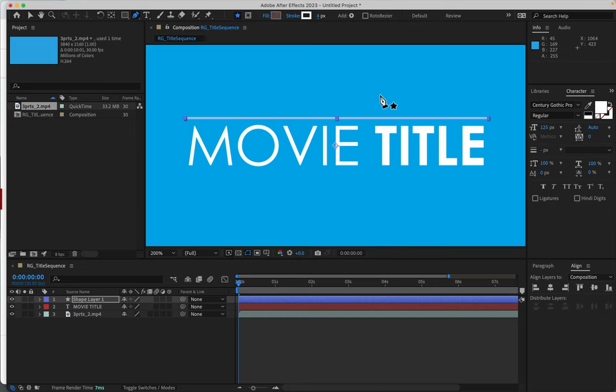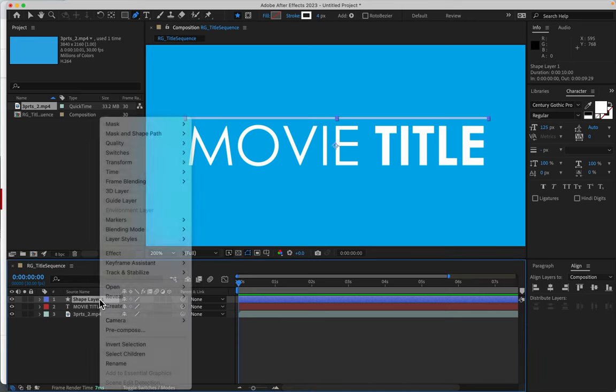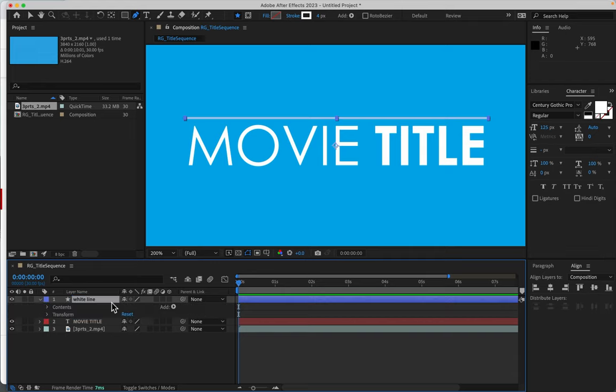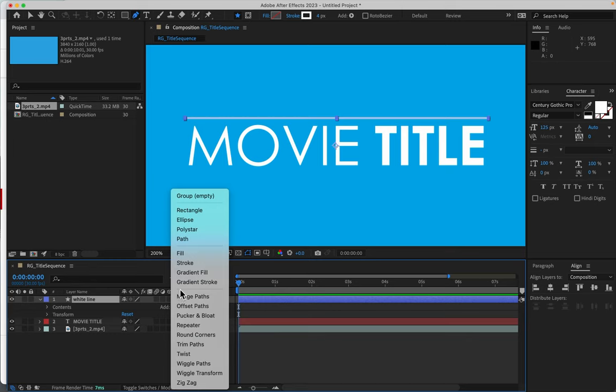Now that my line is created, I would like for my line to appear from the center. So down here, first I'll rename my shape layer by clicking on the Control key and choosing Rename. And I'll just name it White Line. And then I'm going to open that. And near the Add menu, right here, this little white circle with a black arrow, I'm going to click on that. And I'm going to choose Trim Paths.